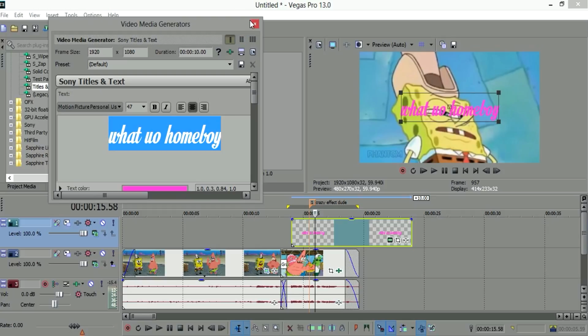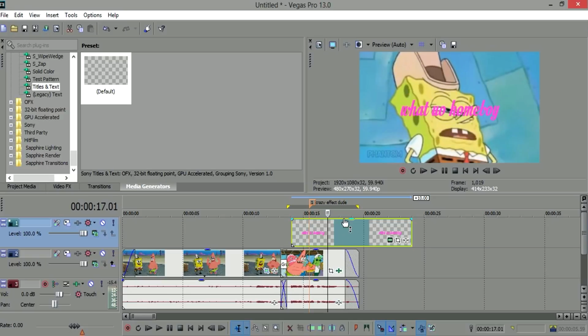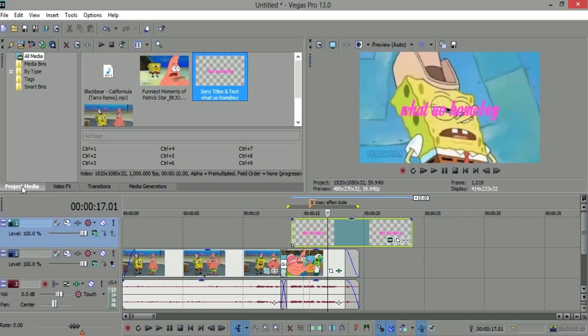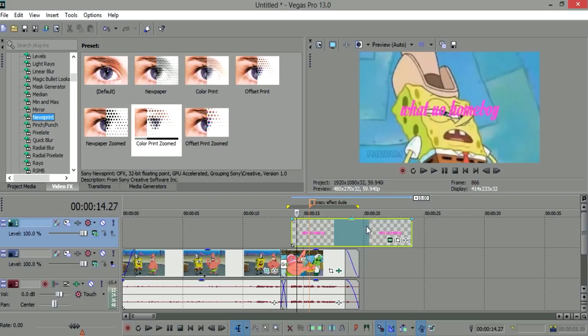That's a media generator, and pretty much these count as clips as well. So the program sees them as clips. They just were made in the program. So if I go to my project media, you'll see that it's in my project. It's in Sony Vegas. So the same thing is, I can also use transitions and effects on these media generators.